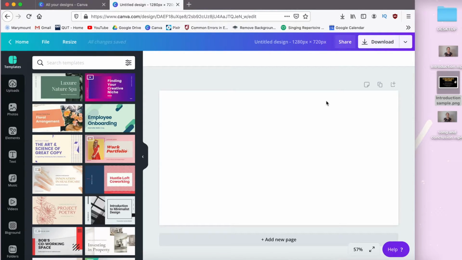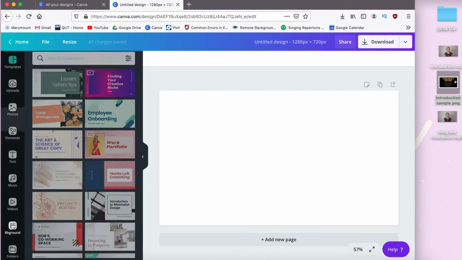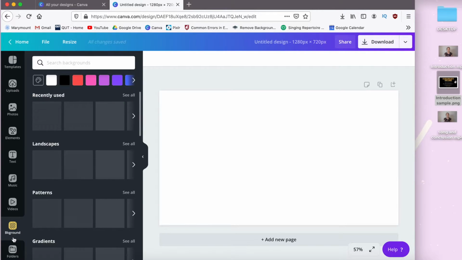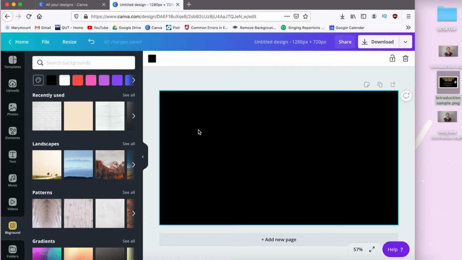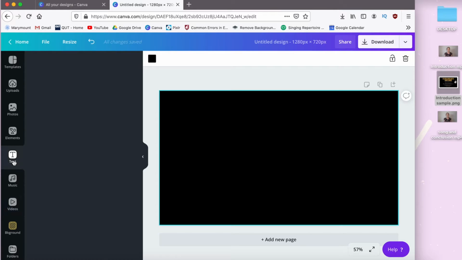I'm not going to put a lot of things on my thank you screen. I'm going to keep it very simple. I've decided that I'm going to go with a black background. So I go down to background here and I choose the black. And it's going to make the whole screen black. And there's all sorts of other options that you can choose from. You can choose photos, elements, text, music. I'm keeping things simple and I just want some text.